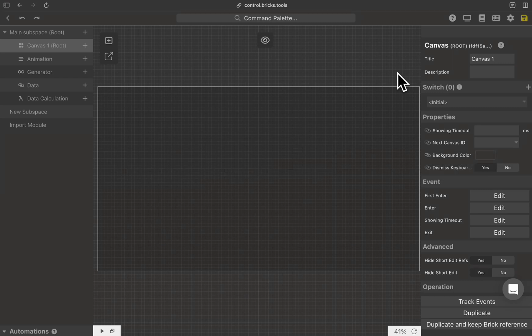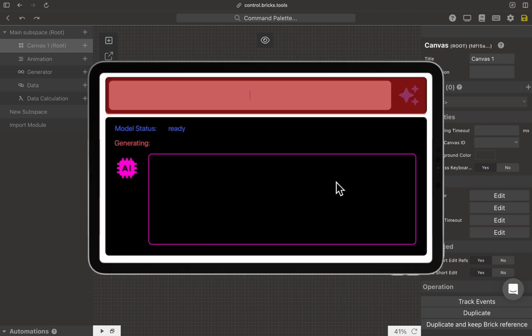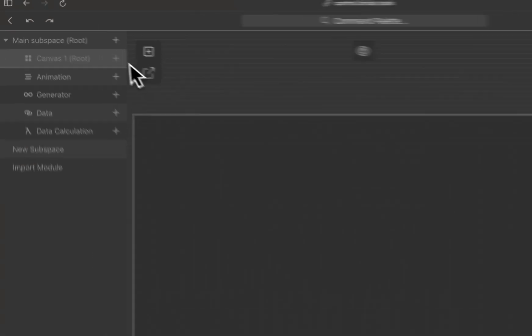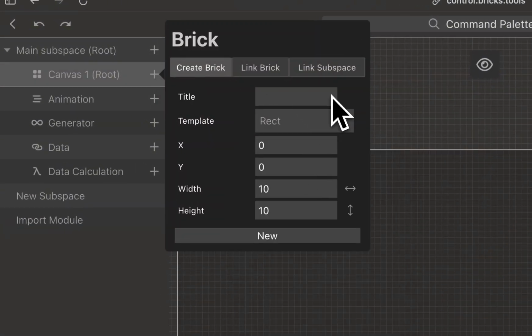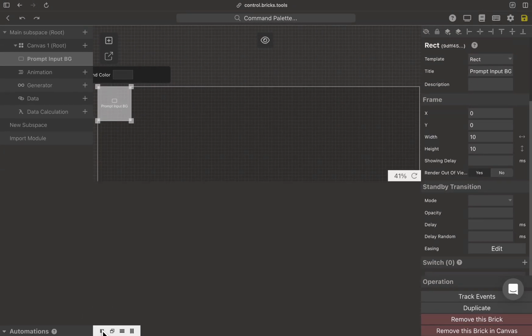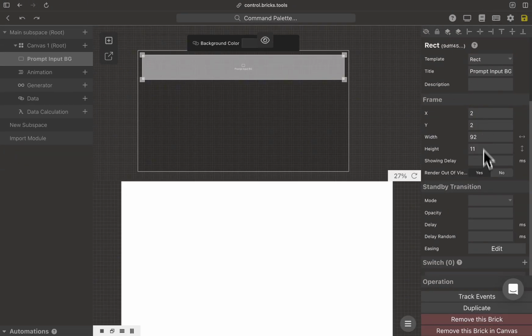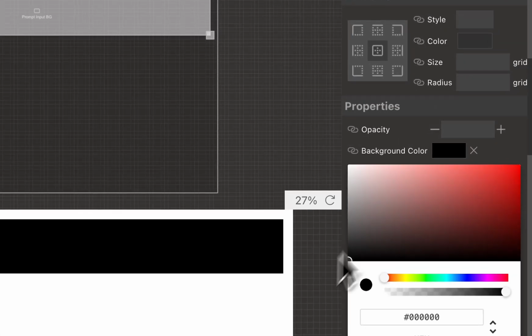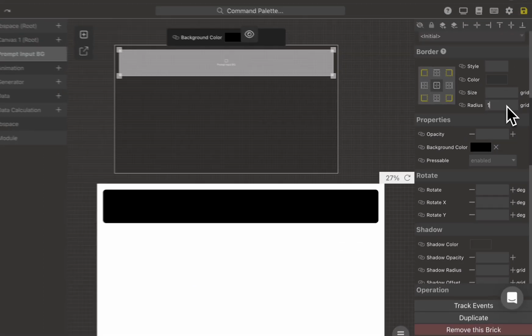Before enabling the LLM functionality, we need to create a text input area where users can enter prompts to trigger LLM generation. First, add a background block to organize the input area visually and give it a structured appearance. Choose the rect brick and name it Prompt Input BG. Enter preview mode and adjust the design for a modern look by setting the background color to black and applying a border radius of 1.